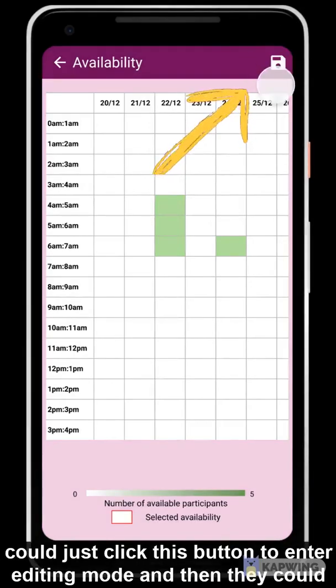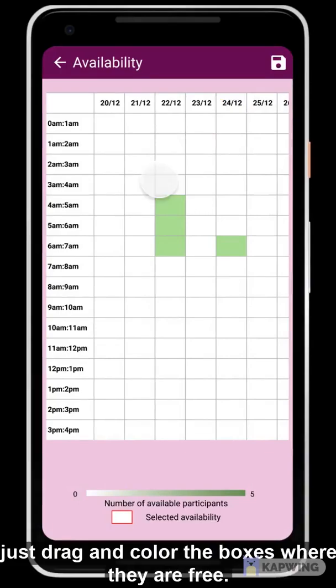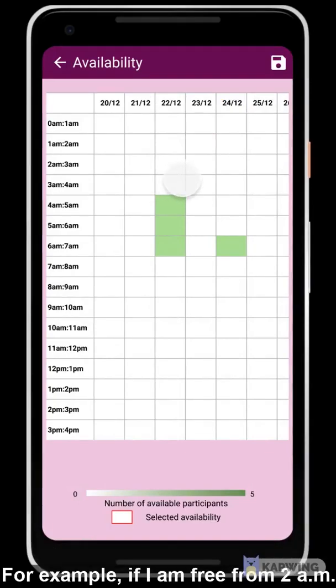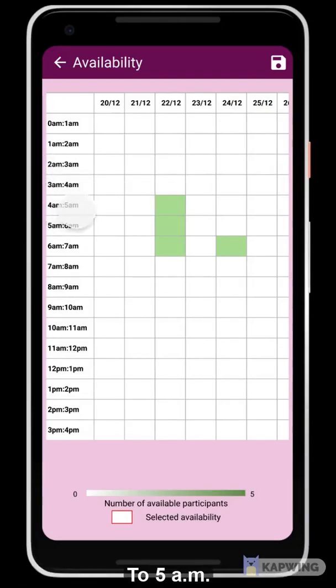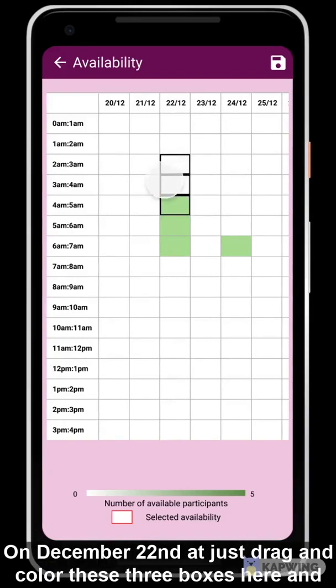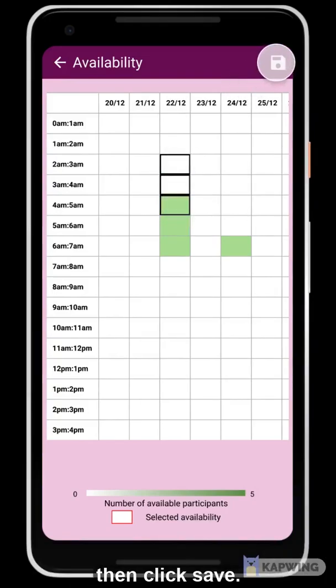If the user wants to edit their available time here in this board, they could just click this button to enter editing mode, and then they could just drag and color the boxes where they are free. For example, if I am free from 2 a.m. to 5 a.m. on December 22nd, I just drag and color these 3 boxes here, and then click Save.